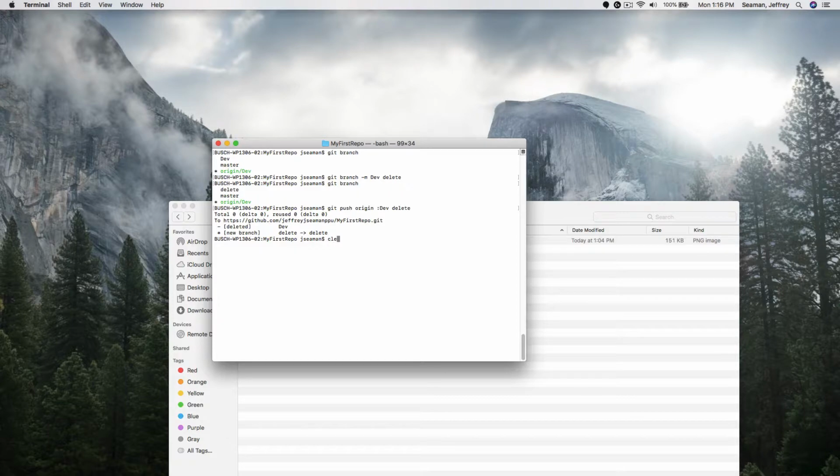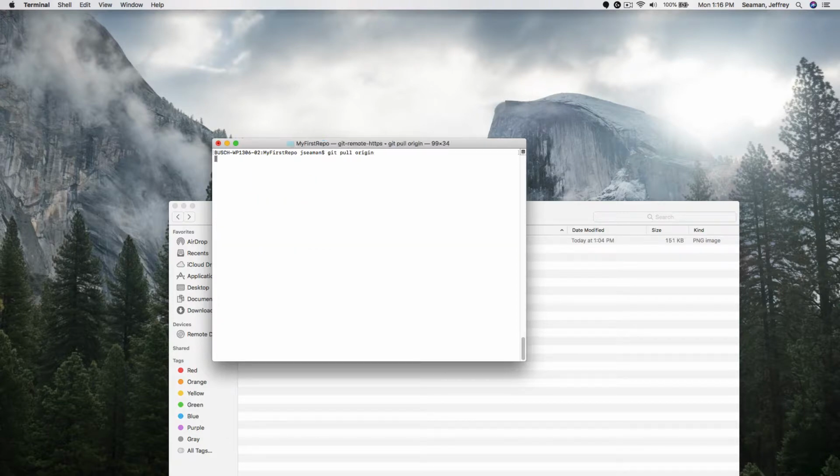All right. So let's do a clear. Let's do a git pull origin. Let's clear again. Let's do git branch A. All right. So we have a branch called delete out there, and we have origin dev. So let's see here. Git branch. We have delete. Now we want to remove that branch completely. All right, so now what do we do to delete it?